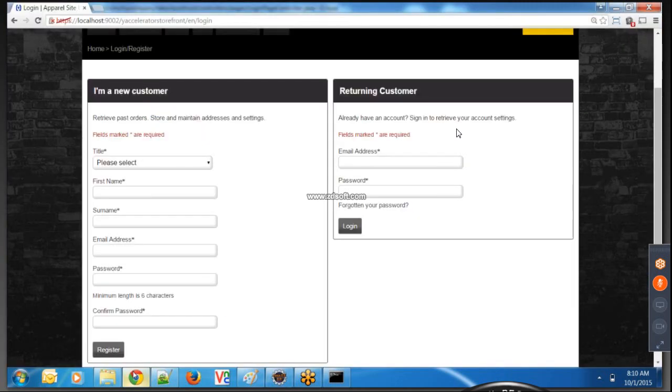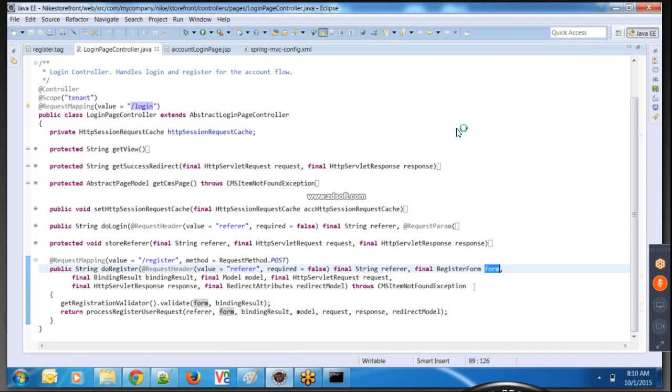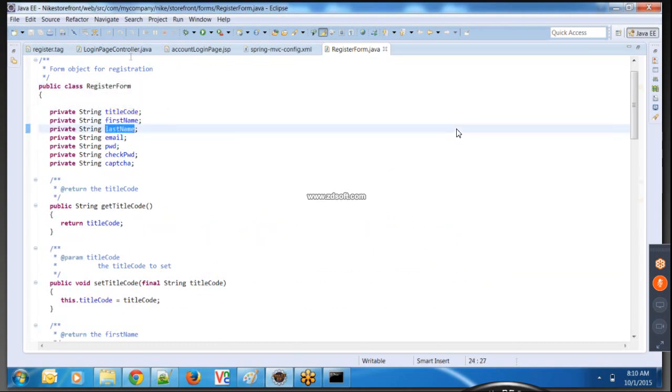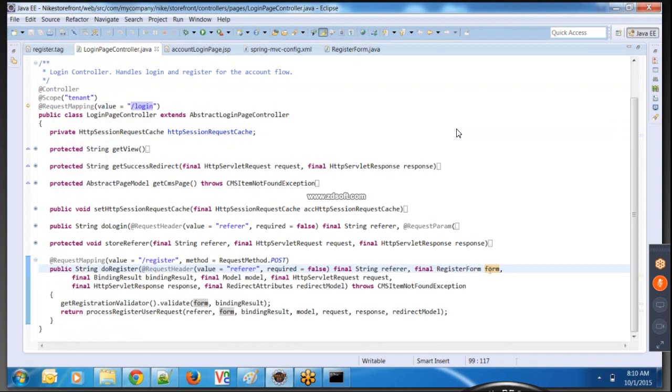Whatever data you are entering here needs to be passed as a request object, right? You can set everything into a request and say request.getParameter, request.getParameter. That way you can get it, but by default Hybris sends it in the form of a POJO class. So here they have created a simple POJO class. See here, if you open the register form, there is this title code, first name, last name that they have defined, and those values are passed from the front end, and you can see that it is trying to call this particular method.